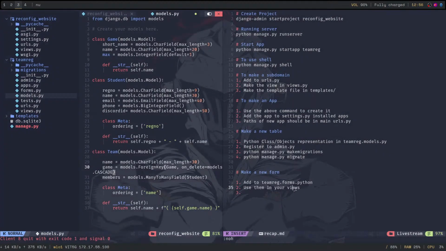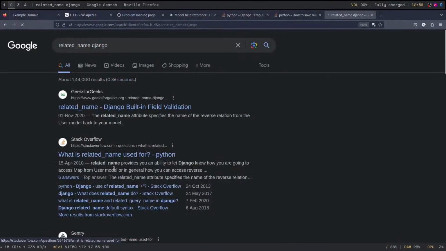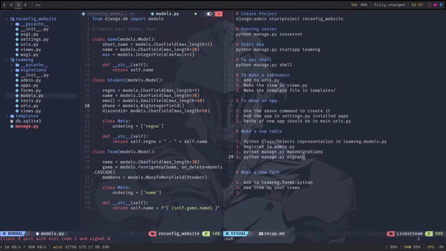Okay, so use them in your views. Anyway, every time you do it, you have to run these two commands to update the table. Otherwise it'll just have the old version of the table. Okay, so now use them in your views and make sure you do form.